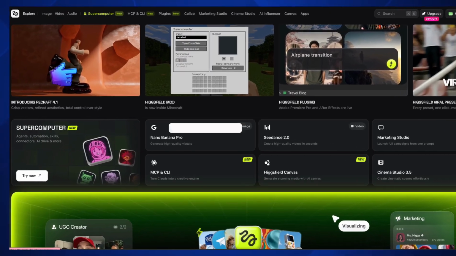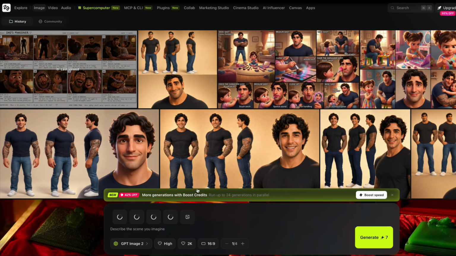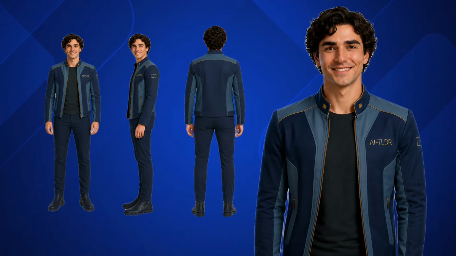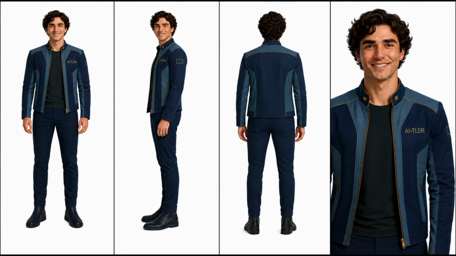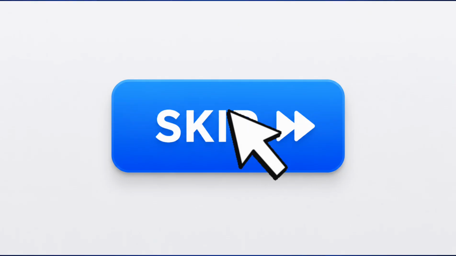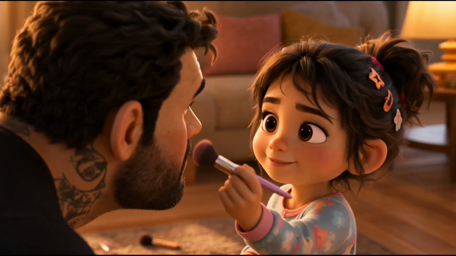All right, open Higgsfield. Step 1. Go to the image section and pick GPT Image 2. Now, if you want the character to stay consistent, here's the move. I upload a few clear photos of myself. Front, side, back, and a medium shot front-facing angle. Good lighting, nothing fancy. Then I generate a character sheet. Think of it like a "this is the person" guide for the AI, so it stops changing your face every scene. You can skip this, but if you do, your character might randomly transform mid-video, so I recommend doing it.